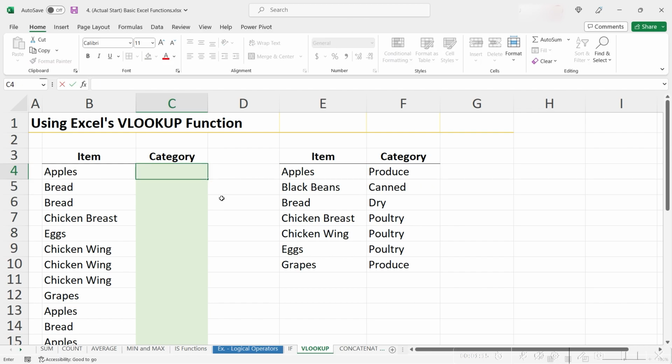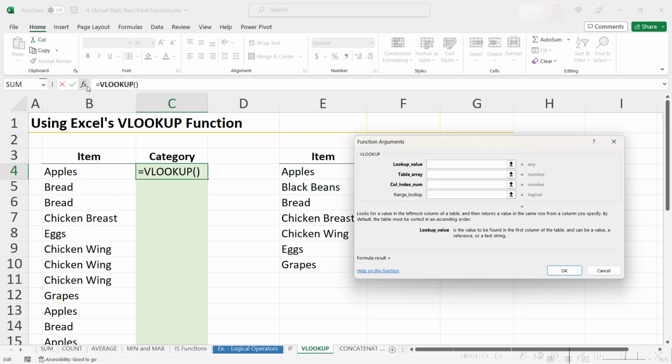To use VLOOKUP, first type equals VLOOKUP, and we see that Excel defines it as looks for a value in the leftmost column of a table, then returns a value in the same row from a column you specify. Okay, that's a little confusing, so let's open up our parentheses and click the Insert Function button to get a full explanation. We see that VLOOKUP takes in 4 major values.